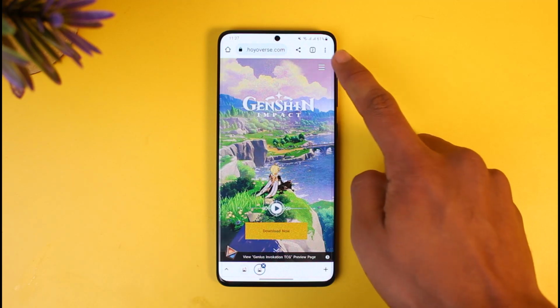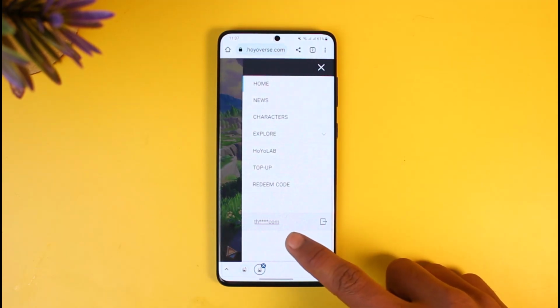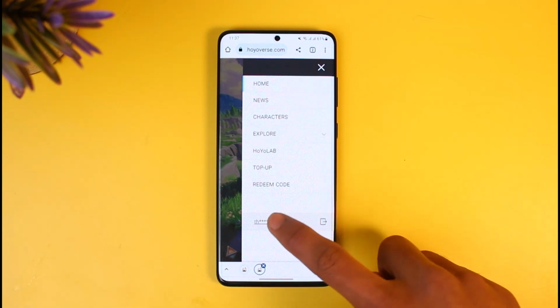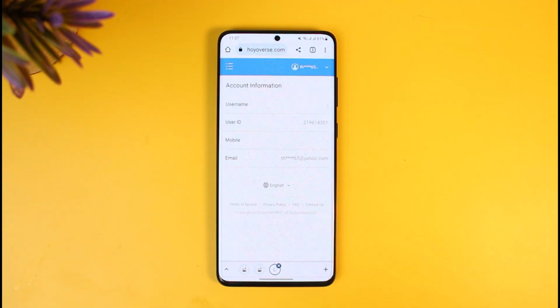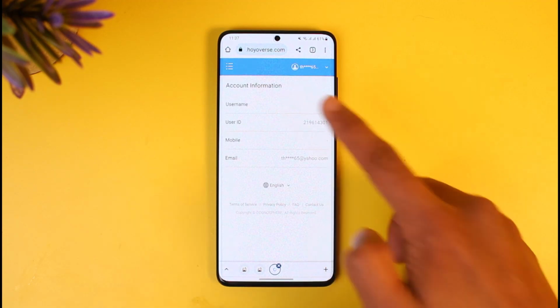So tap on the three lines from the top right. I'm already signed in, so you're seeing my profile email over here. If you have not signed in, make sure to sign into your Genshin Impact account and then just tap on your profile email here. Once you tap on your profile email, by default you're going to be under account information.